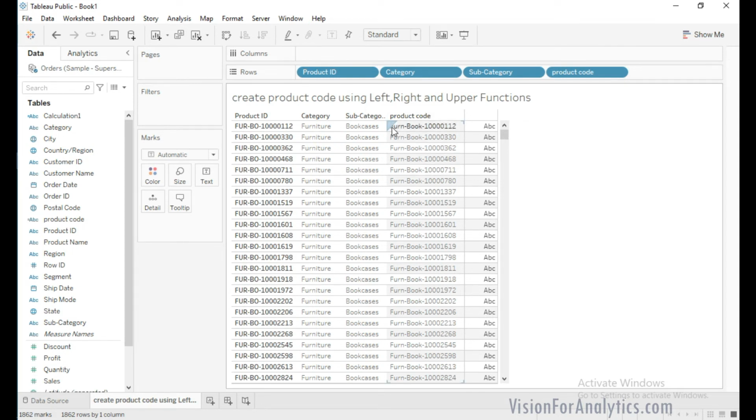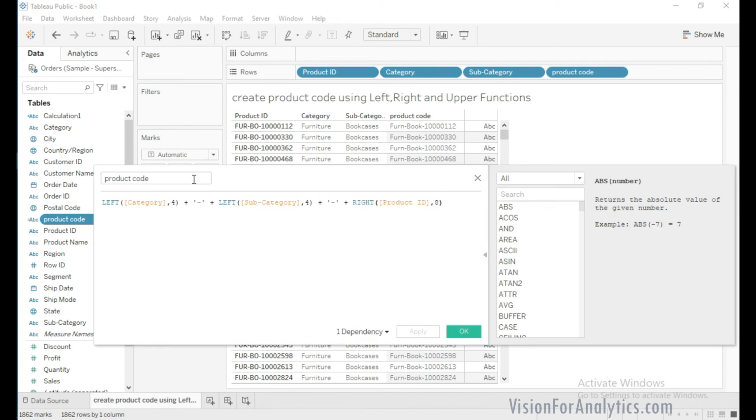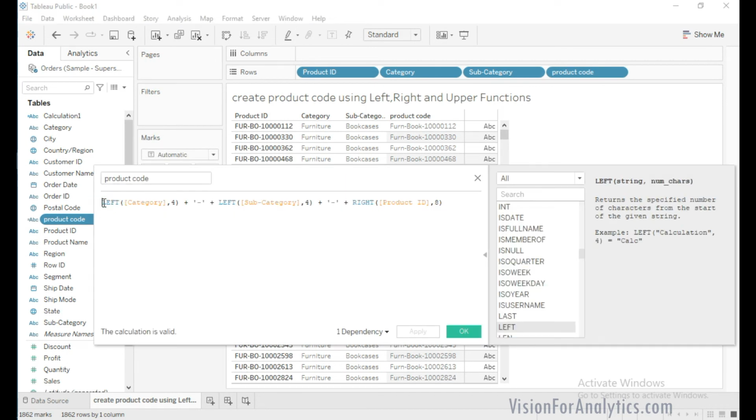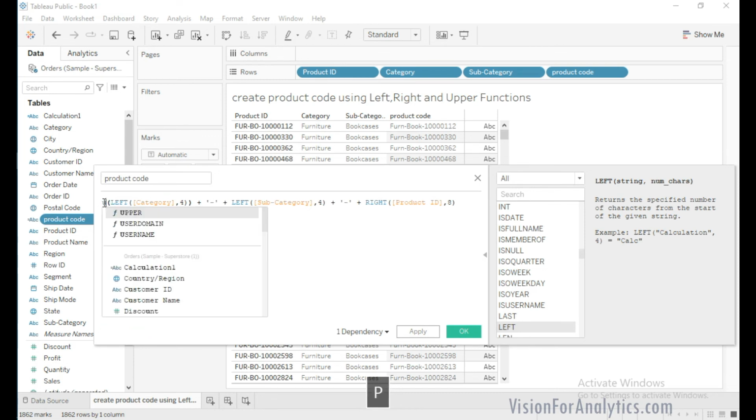So I want to convert these lower cases to uppercase, so edit this product code calculated field, click on this drop down and click on edit to edit the calculation. So now I will wrap this left function in brackets and I will convert this to uppercase using the upper function.